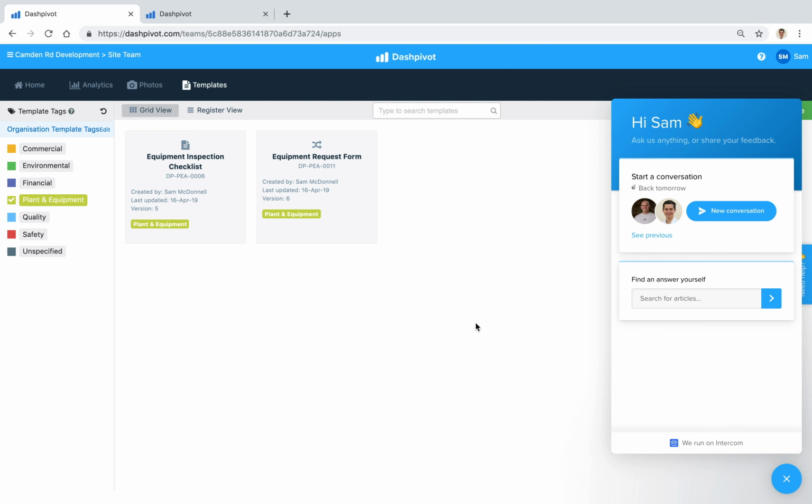That's really how you can record plant inspections quickly using Dashpivot to ensure that plant and equipment is always in good working order for your teams to use and operate in the field.